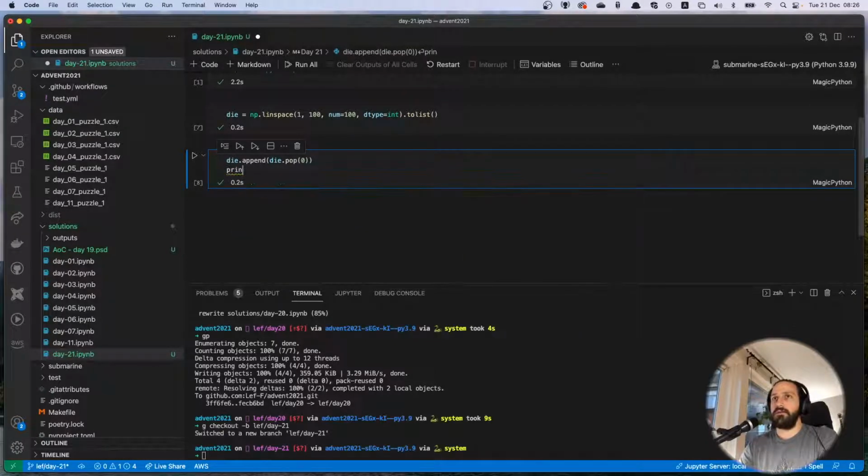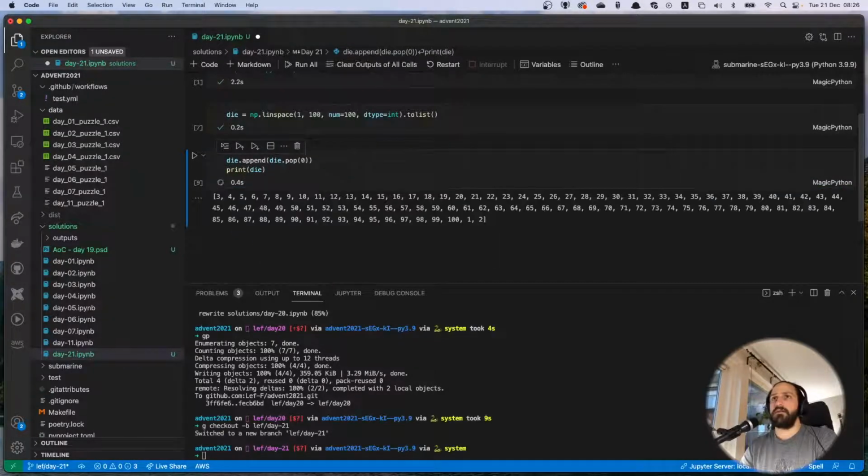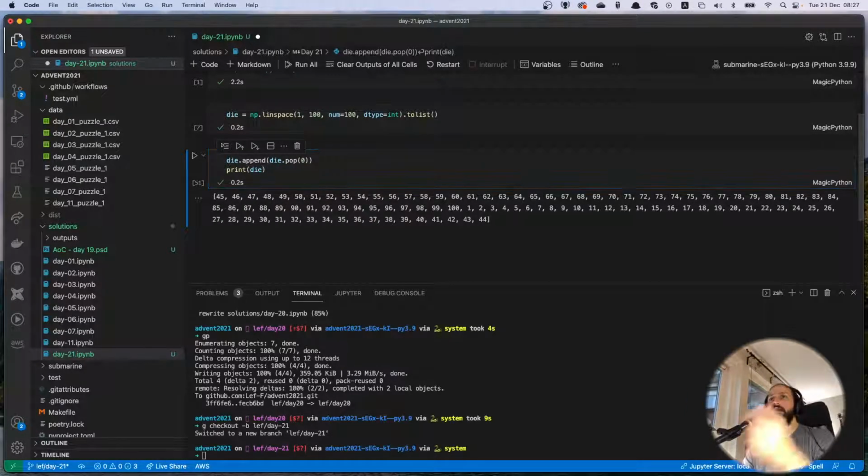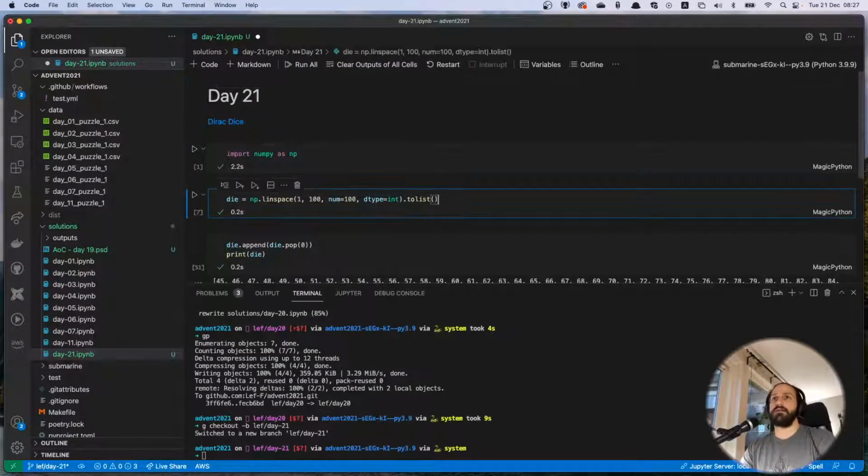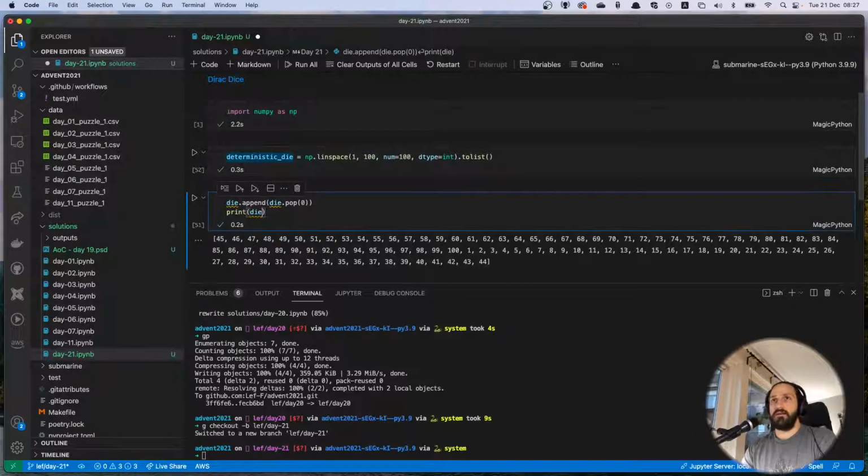Print die. So every time I do it, you see it moves from the first position to the last position. So basically what I wanted to create is to shuffle, so that every time we roll the die, we never actually lose the values. So this is the deterministic die. Let's name it as such. Actually, deterministic die, and we rename this as well.